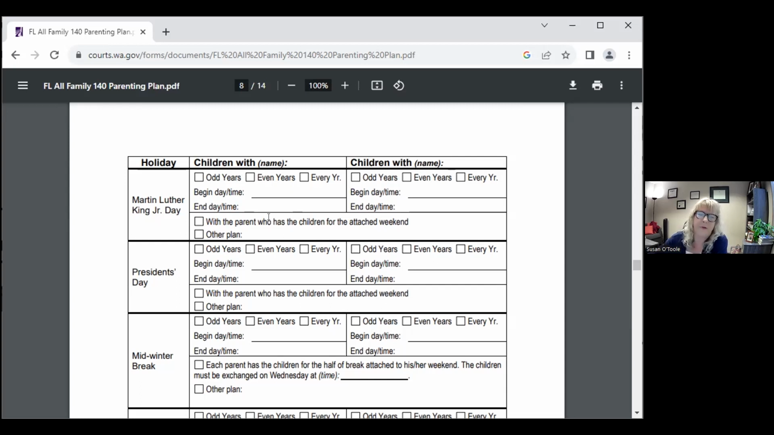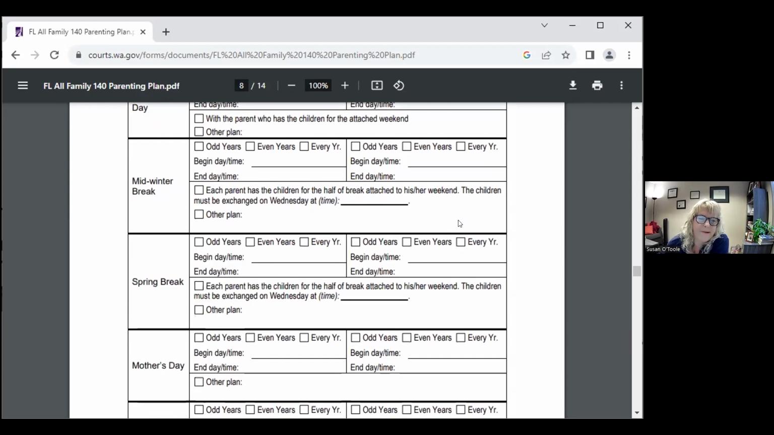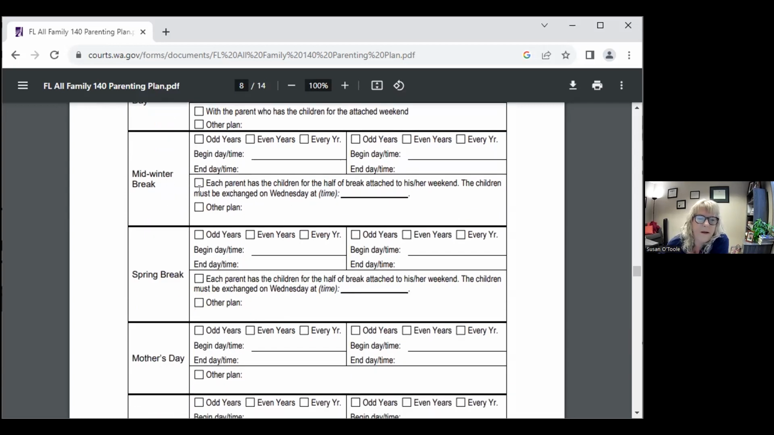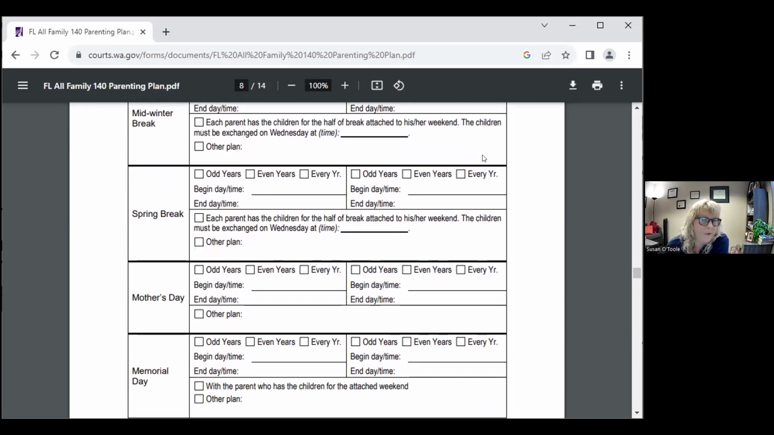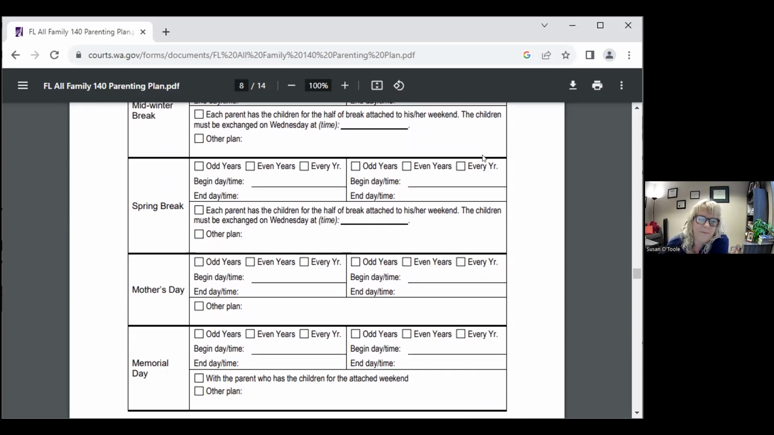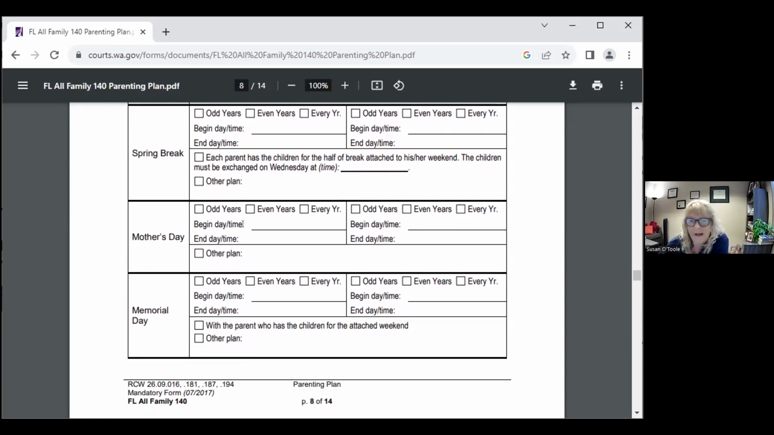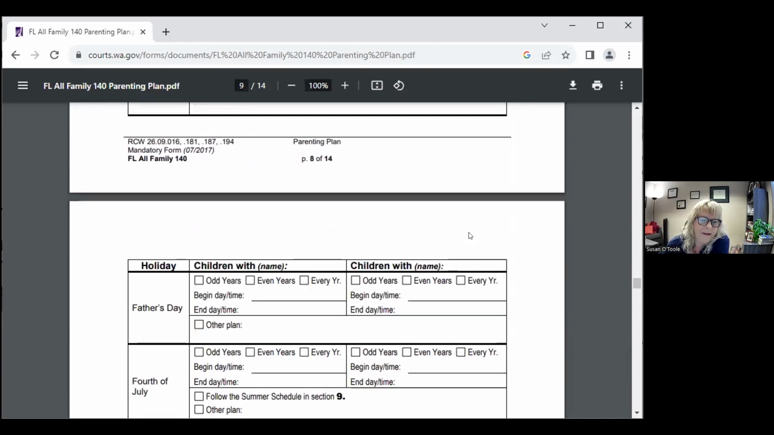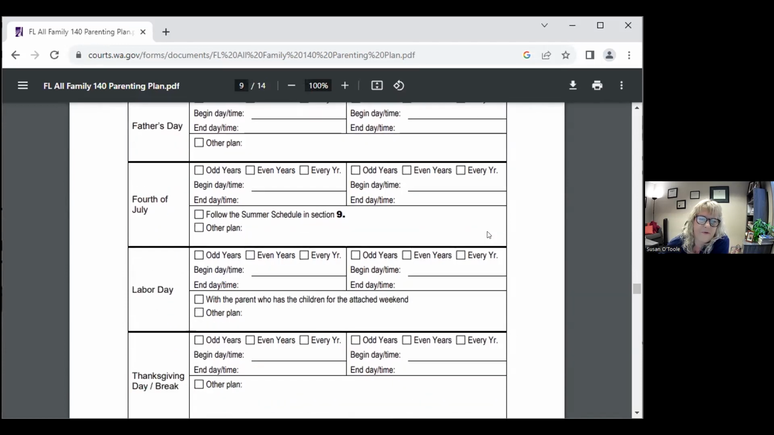You can say, well, Martin Luther King Day is a Monday. It's always a Monday, and so we'll just say that the children stay with the parent who has the children for the attached weekend. And then we go down and we do President's Day. Some schools have a midwinter break, and so you tell the court what you want to do with the midwinter break. Then you talk about spring break. Mother's Day, a lot of times mom gets Mother's Day every year and dad gets Father's Day every year. Then Memorial Day, again, Father's Day, 4th of July.